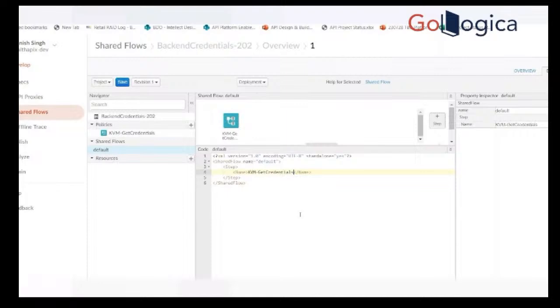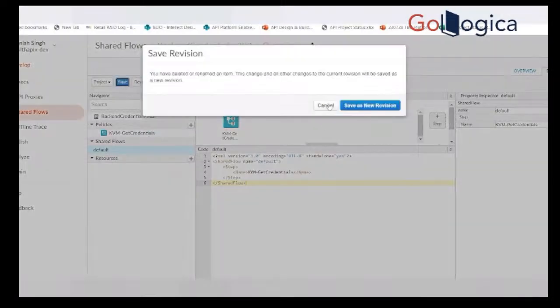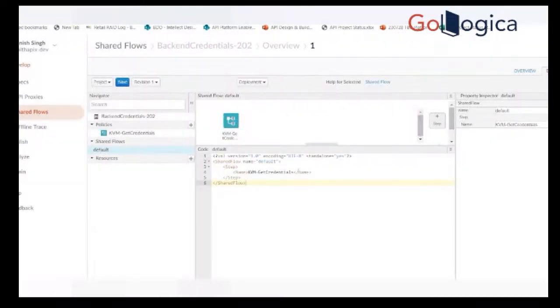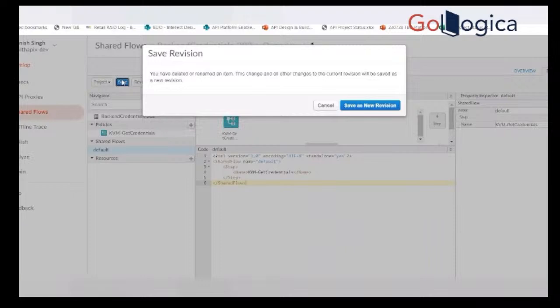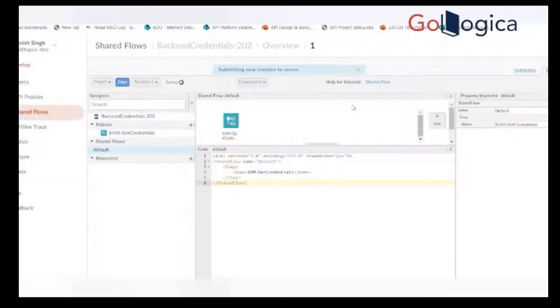Okay, no problem. So just update that policy name to credentials. That is fine. Click on save now. Anyways, click on save. Save as new revision. Okay, save as new revision anyways, because you have read it, it doesn't really matter. Now revision 2.